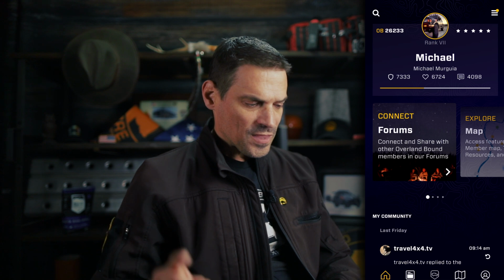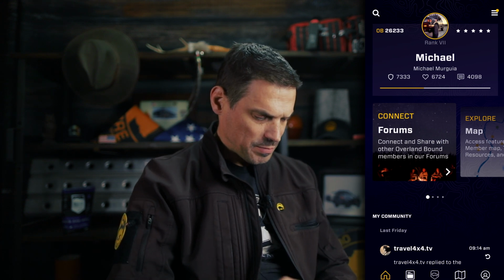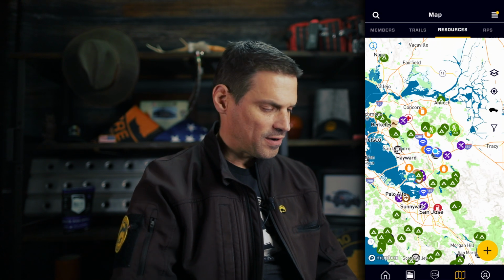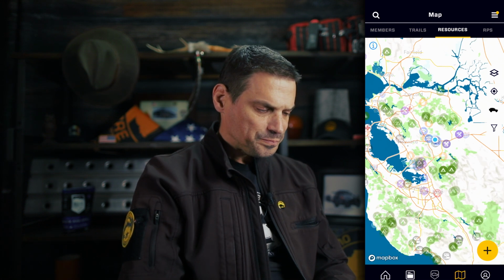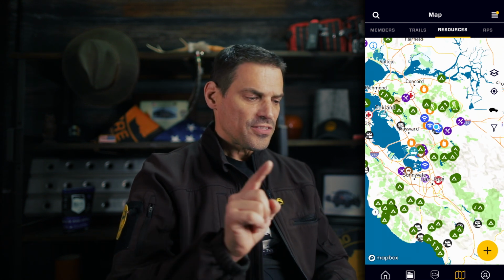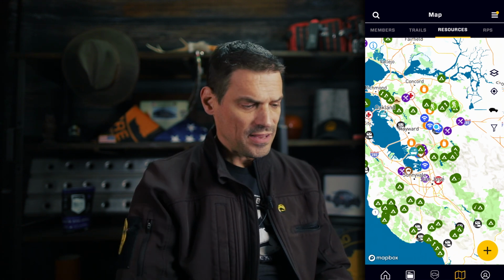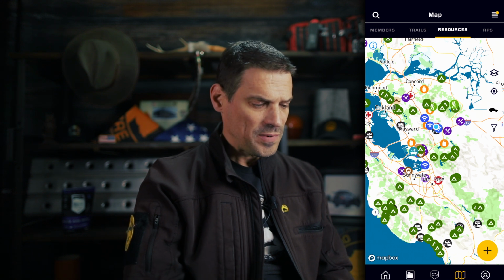So now you add locations on the map. On the map, there are 4 tabs: the resource tab, the rally point tab, trails tab, and the members tab. If you're gonna add any kind of a resource, you wanna be on the resource tab. If you're going to add a trail, you want to be on the trail tab. Trails are really important to our community, so we've separated them out into a different tab.